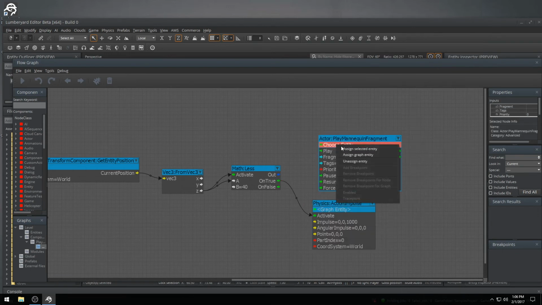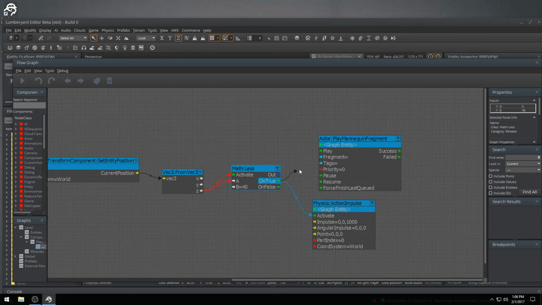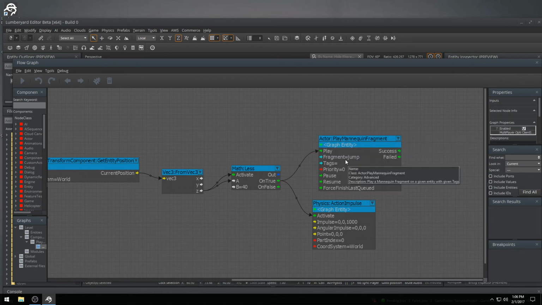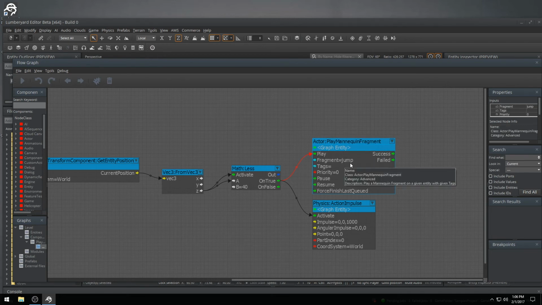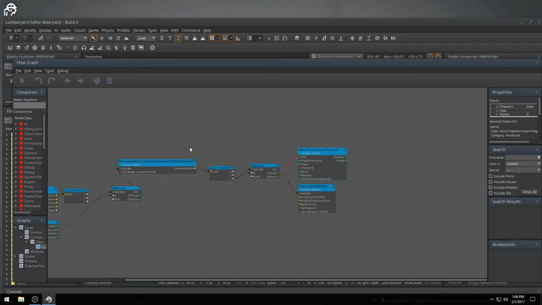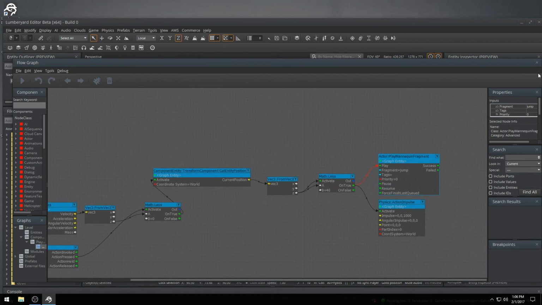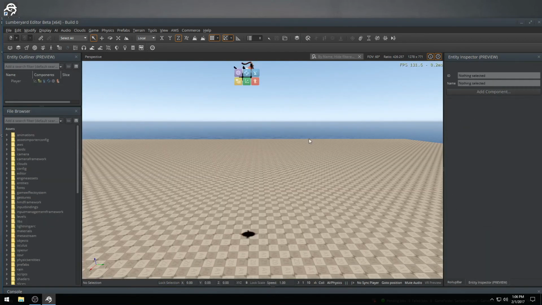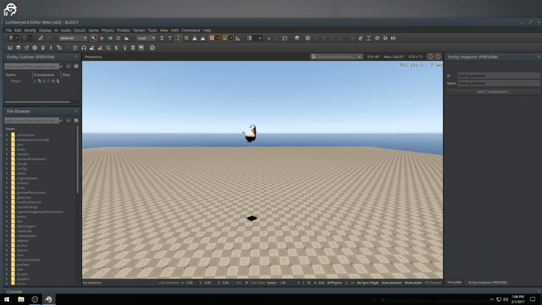Make sure that says graph entity. On true is also going to play, and the fragment is going to be jump. Again, this isn't just some magic thing that you make up; you can't just put jump into any object and have it work. This is something that's already been done in the chicken character in the samples project. So now if we go back in, every time we push the button, the player is going to do his flapping animation. So that's just a little something to make it look nice.